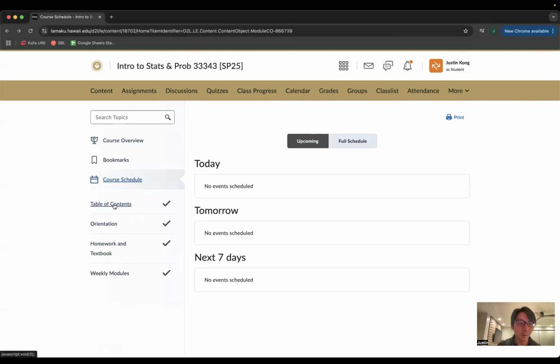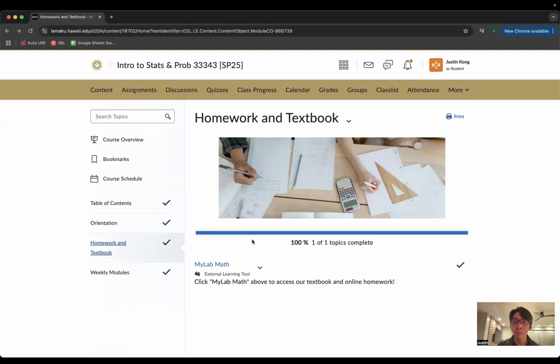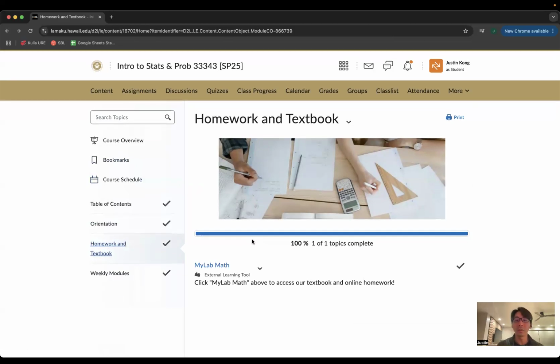We talked about the course overview. So the next thing would be the homework and textbook. Let me click that briefly. So our homework and textbook is all online through MyLab Math, but this I'm going to talk about more in detail in its own separate video. We'll talk about accessing MyLab Math. We'll talk about the textbook, the homework. That'll be in a different video. You'll see it in the same area that you found this one in.